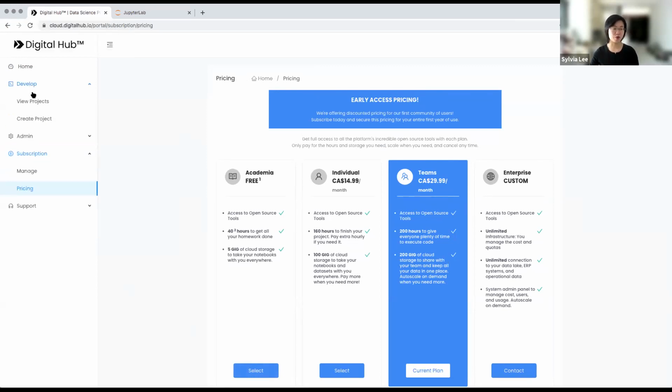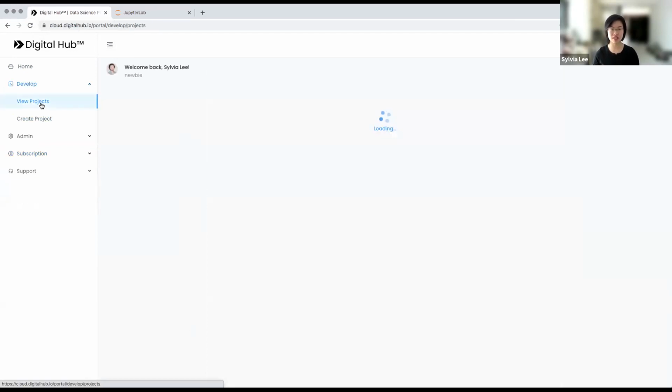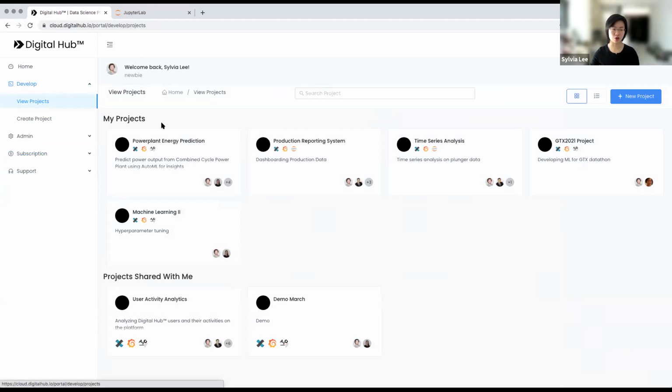So if you're wondering where that old homepage went, right now it's under Develop and Build Projects. In here, you will be able to see that old homepage, where it has a list of all of your projects and the projects that have been shared with you.